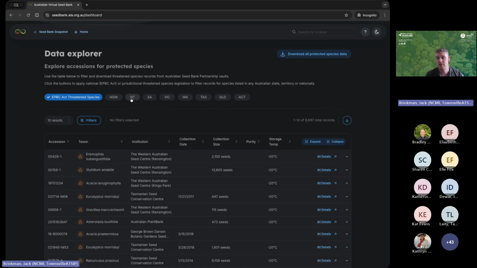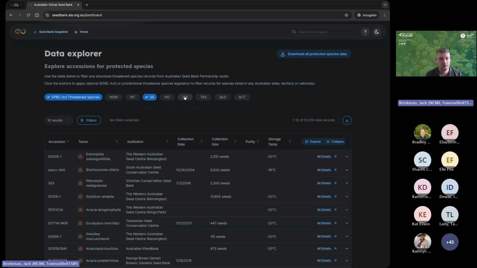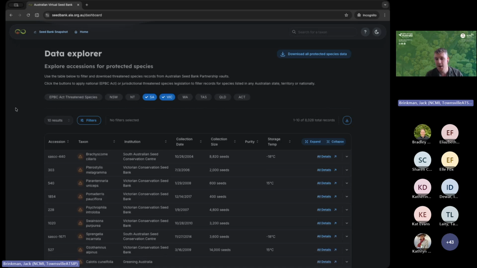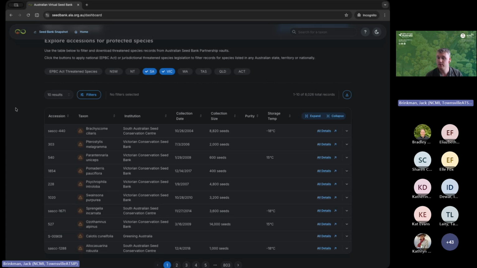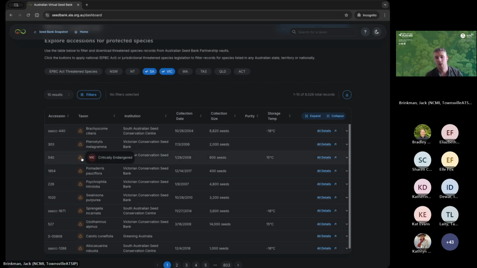As you can see, it's automatically selected EPBC threatened species by default, but if we wanted, we could select a combination of South Australia and Victoria and unselect EPBC. And then you see our search is refined for all of the accession records for all of the species that are listed under this threatened legislation. There is a little exclamation mark in a triangle, which just provides a bit more information of what the conservation status is for this species.